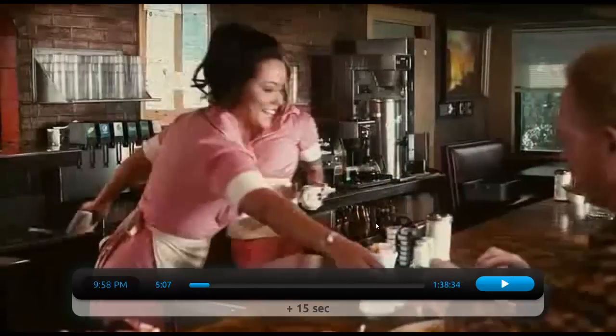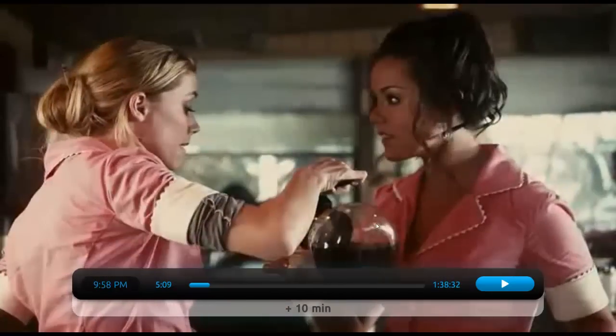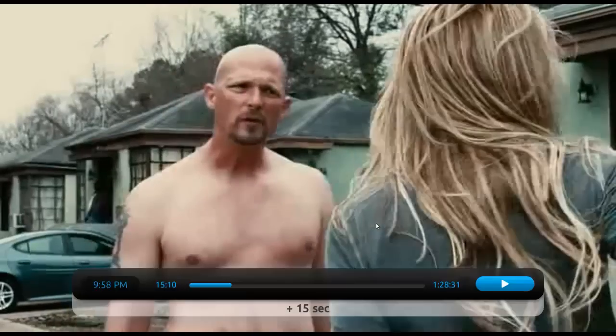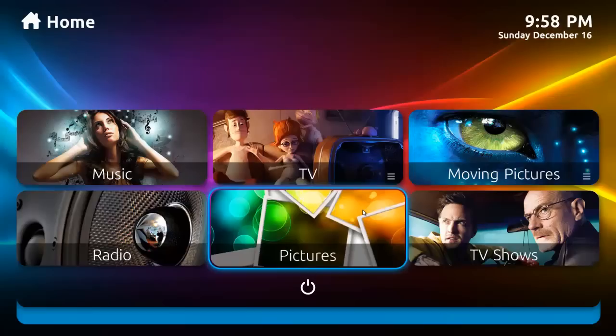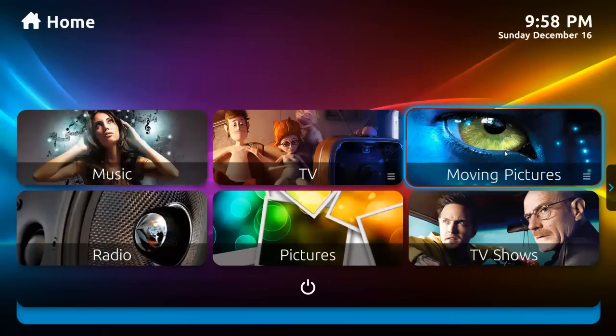One thing I really love about Media Portal is seeking. You can jump through the video to specific points, and you can pinpoint basically 30 seconds, a minute, 5 minutes, 10 minutes. Or that's Moving Pictures.